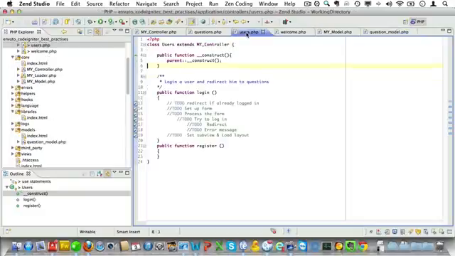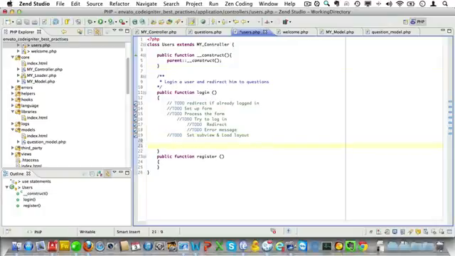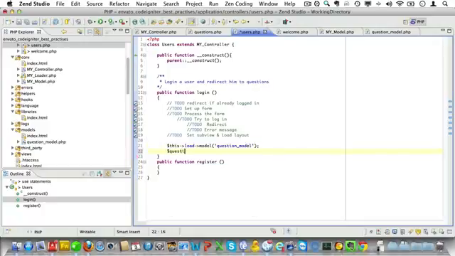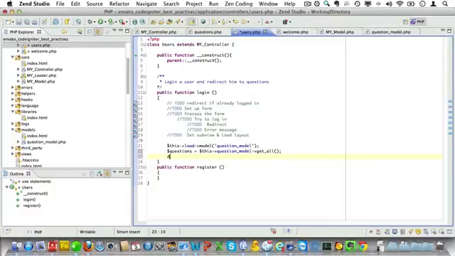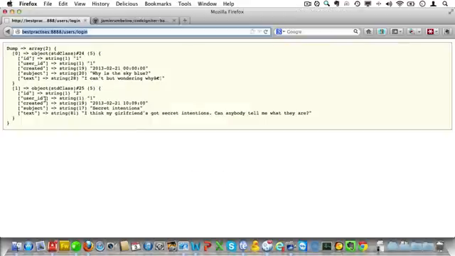Okay, let's try that out. Go into the users controller, and inside of the login method, let's just load the question model. So we'll do $this->load->model, and we'll make sure to pass in the question model. And then we'll just create a variable called questions and make that equal to $this->question_model->get_all. And that's just a MY_Model method that will fetch all records. Okay, let's take this questions variable and dump it to the screen like so.